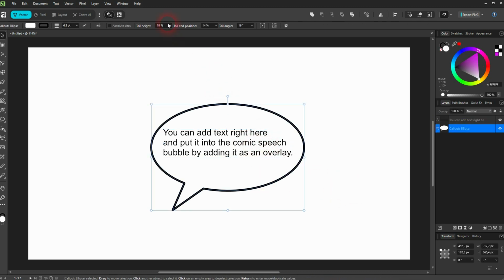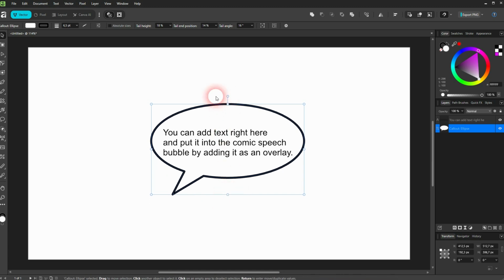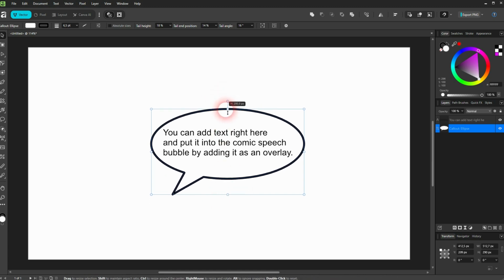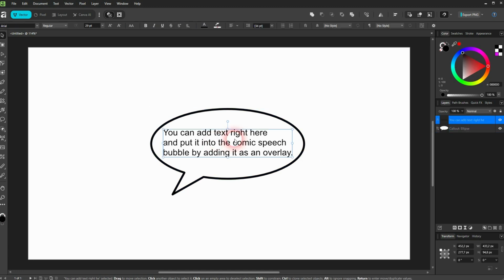And as you've seen, I've used enter to create 3 lines. You can add more than 3 lines, and then here use the center alignment and then make the text fit your bubble a little bit better. And this is how I can create these comic speech bubbles in Affinity.